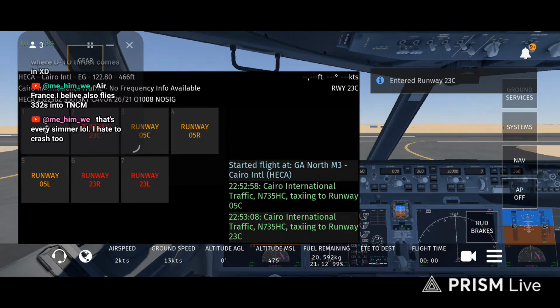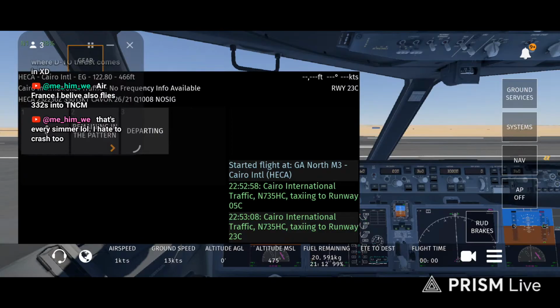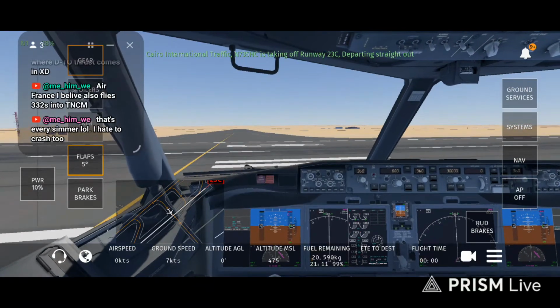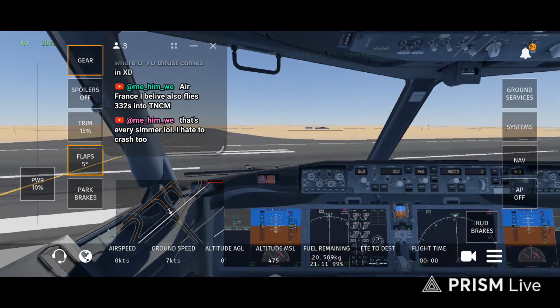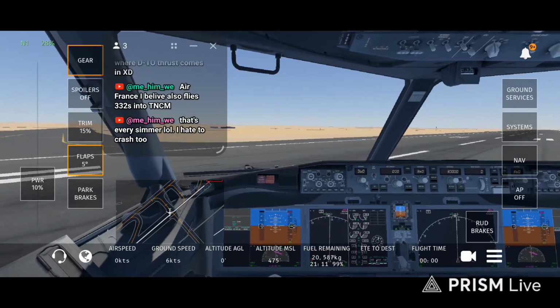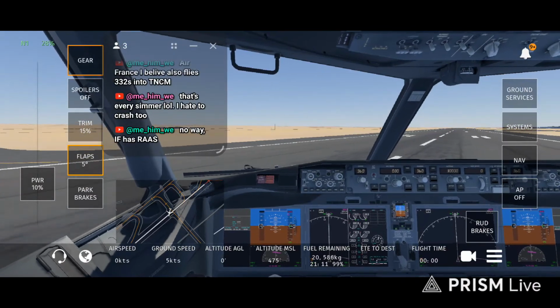Entered runway 23 center. Okay, we'll keep moving this around. Departing straight out. Cairo International traffic. November 735 Hotel Charlie is taking off runway 23 center, departing straight out. All right. Let's get good center line here.